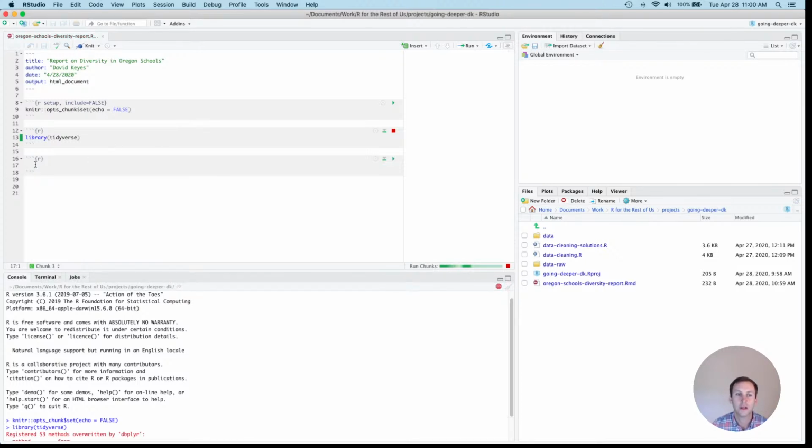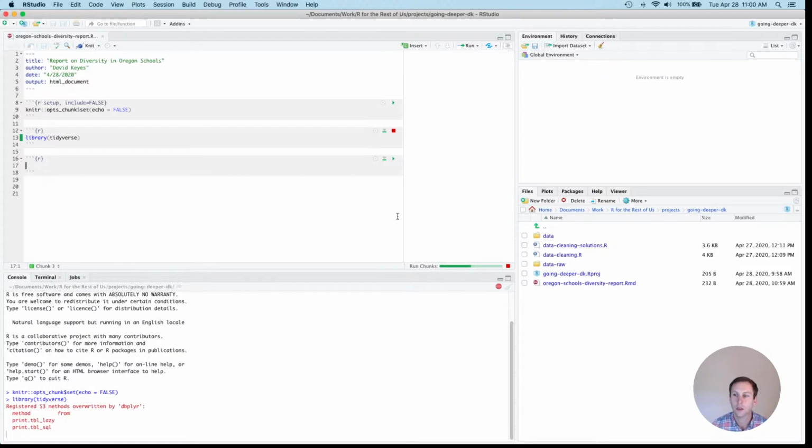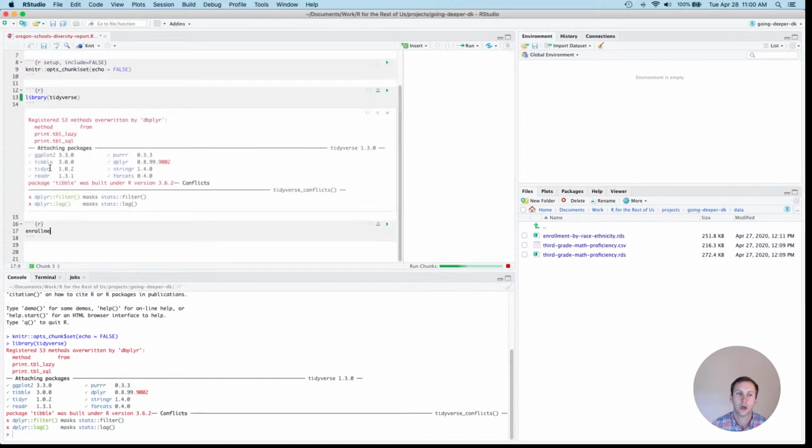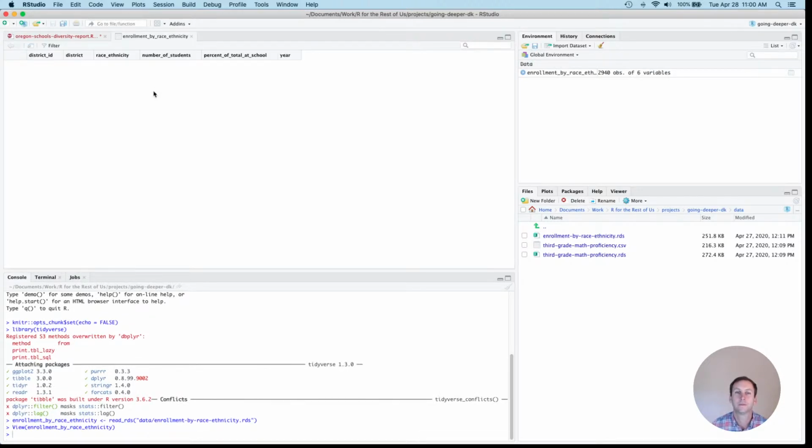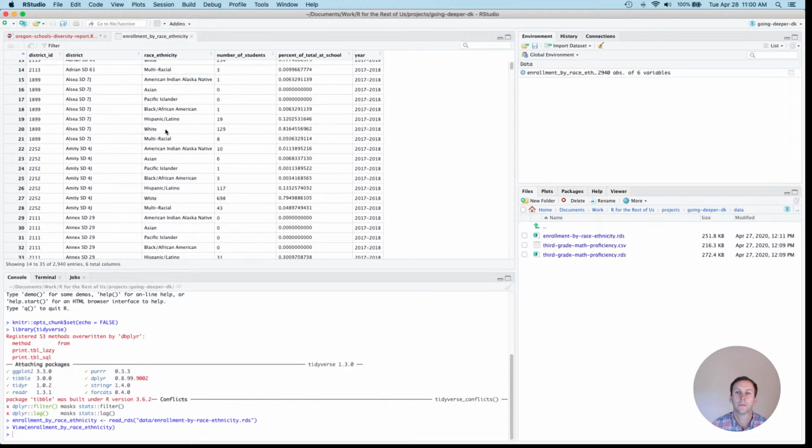So I am now going to import my data. I'll do enrollment by race ethnicity, and I'm going to do read RDS, and I just need to put the path. So it's data, enrollment, by race ethnicity dot RDS. All right, let me check that out. Cool. I've got that here.